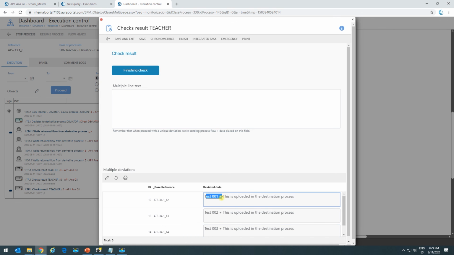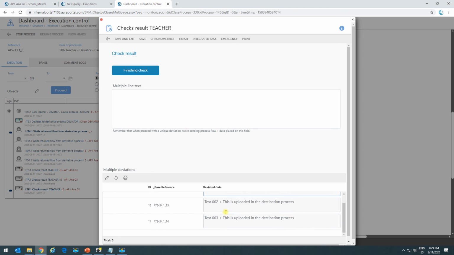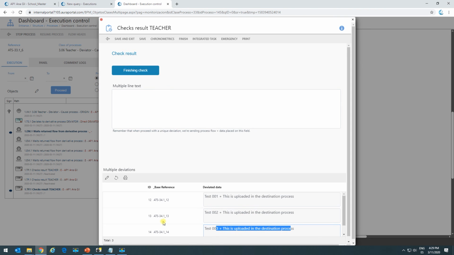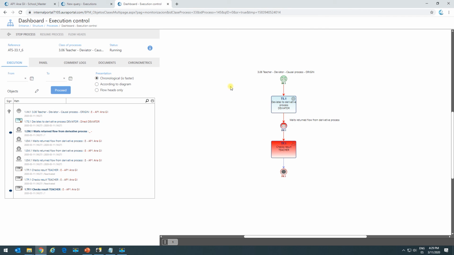Test 001, it went to the destination process, it picked up this information and came back, and the same happened with all the other lines of the group of fields. Okay, so now we can see that our multiple deviation is working correctly. We're sending the flow to multiple destinations, and we're grabbing all those lines from those different destinations and sending them to one unique EM.